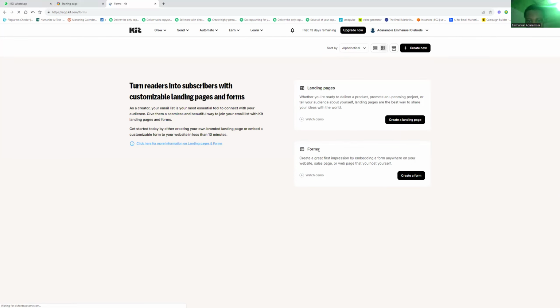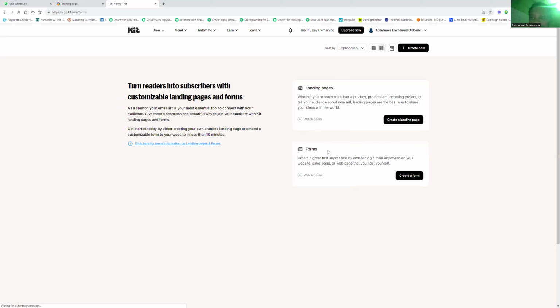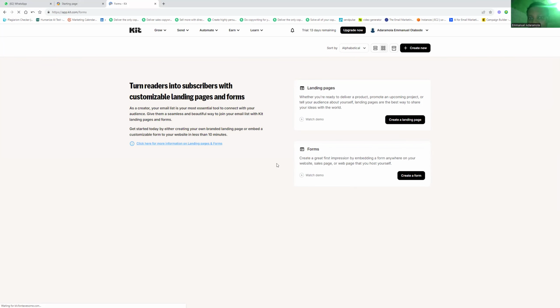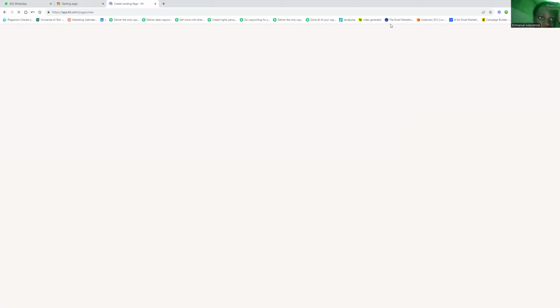So you will see we have forms. You can use this when you are creating maybe for a website, so you can just embed this on your website. But we are creating on Convertkit, so what we do, let's create a landing page. This form is when you want to create a form for your website, so you embed it there. So you see, create landing page.